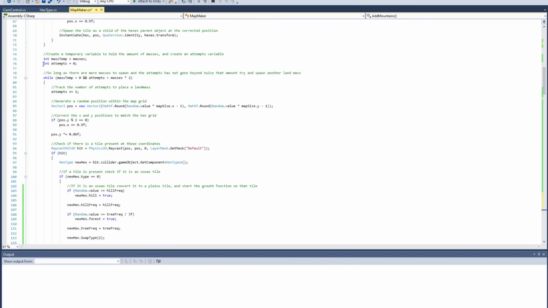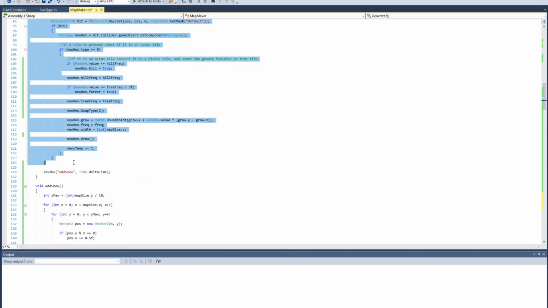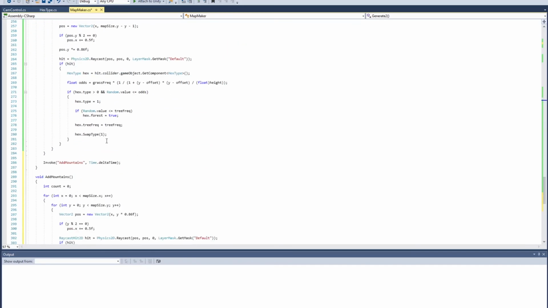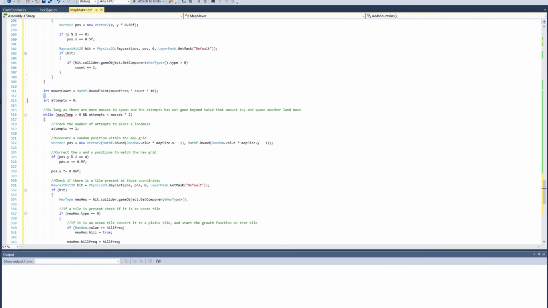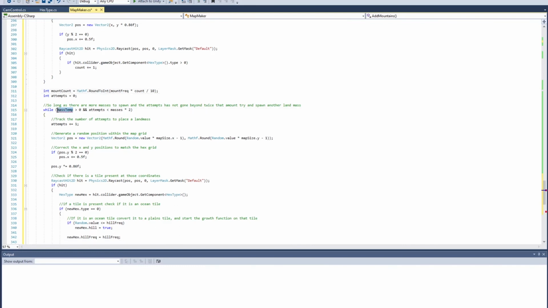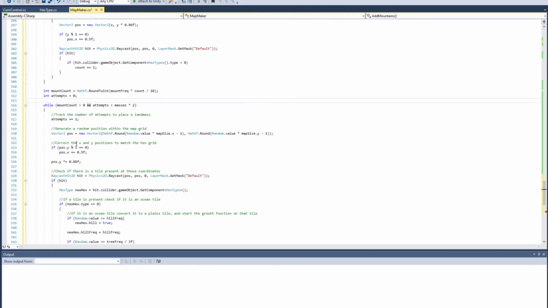So we're going to keep track of attempts, and we're going to cut off the loop if we made too many attempts without actually placing all of our mountains. So we have our mountain count and our attempts. Let's change mass temp to mount count here. Again, old comments. We're going to track attempts.